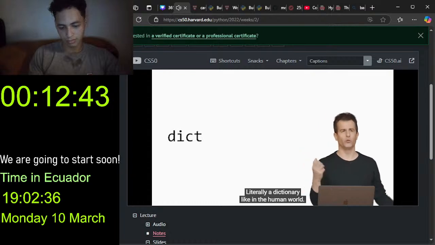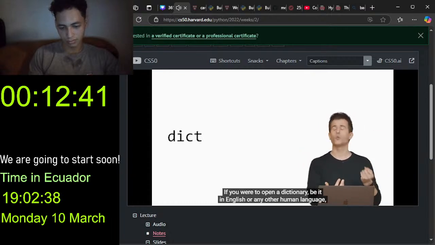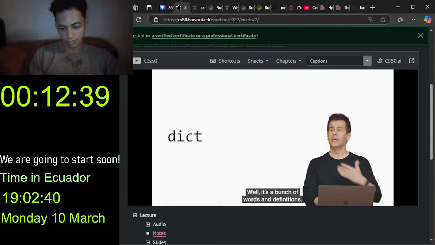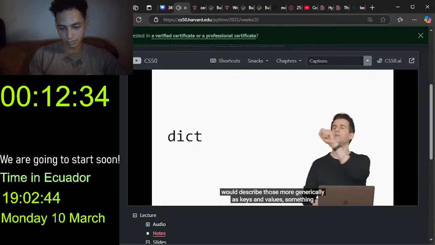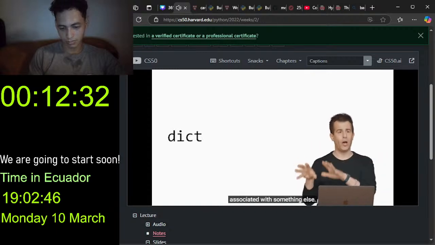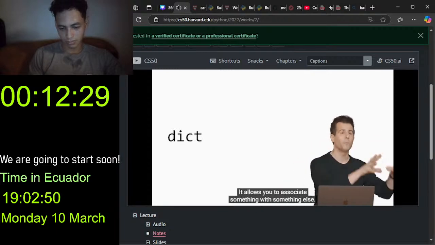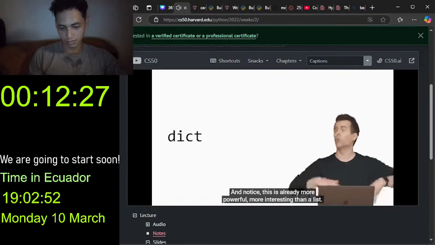Literally a dictionary, like in the human world, if you were to open a dictionary, be it in English or any other human language, what's inside of a dictionary? Well, it's a bunch of words and definitions. A computer scientist, though, and a programmer would describe those more generically as keys and values, something associated with something else. That's all a dictionary is. It allows you to associate something with something else.